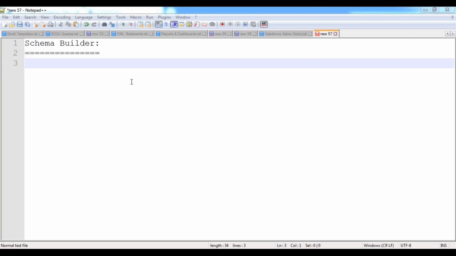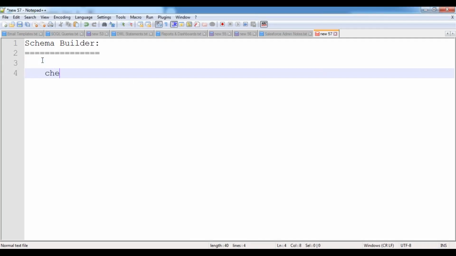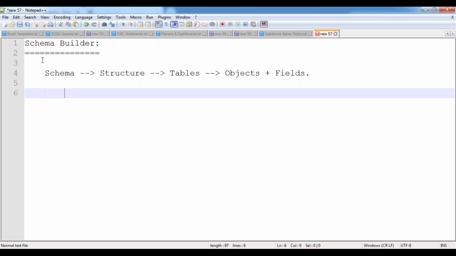First of all, we have to understand schema. Schema means what? Structure. That means tables. That means objects. So an object contains what? If it is a table, it contains a set of columns also. Columns in the sense fields in Salesforce.